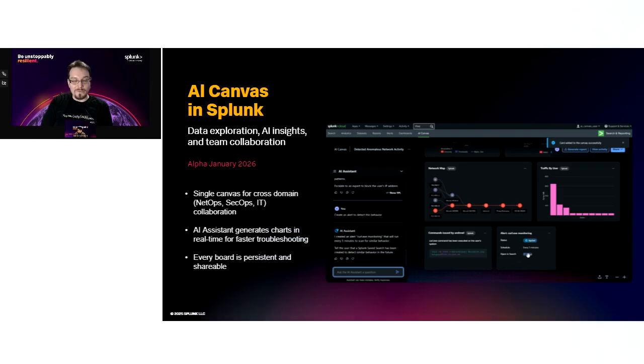For those that are interested, we currently have an opportunity for AI Canvas in our Splunk preview program. If you are interested in trying this out for yourself, we can share some information about joining the alpha we currently have available. We'll also be sharing more information about AI Canvas in the coming months, so look forward to it.